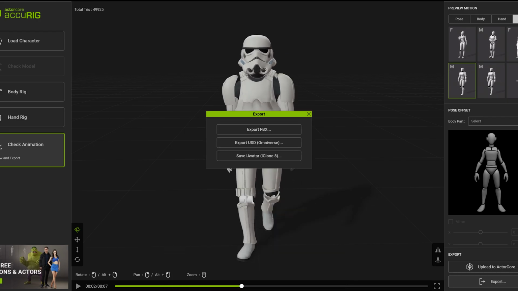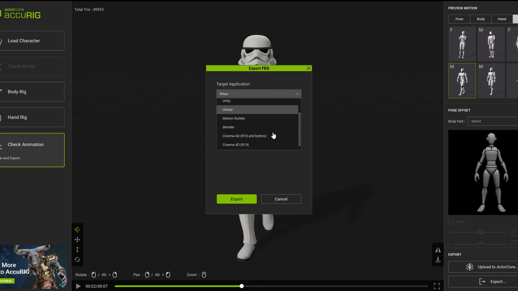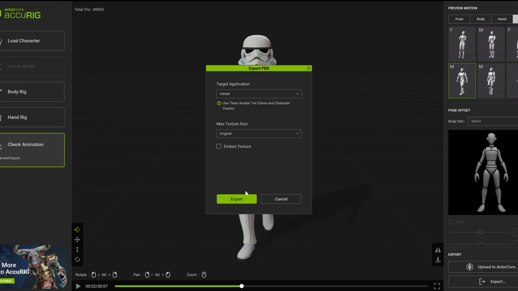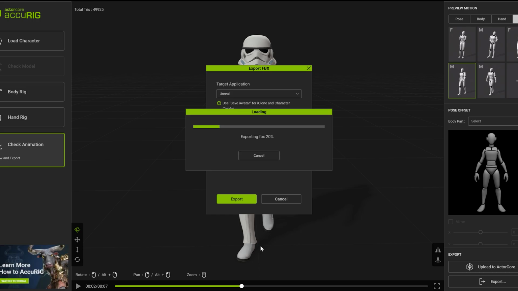So, what you need to do is you need to go export FBX. You can choose whichever version you want it for. I'm going to use it for Unreal because that's what I want to show it in. But there's all sorts of various different presets, whether it be Maya, 3ds Max, Unity, Blender, Motion Builder, whatever. So I'm going to go Unreal Engine and click export because that's what I want to export it in. So now let's name this as Stormtrooper Rigged, right?